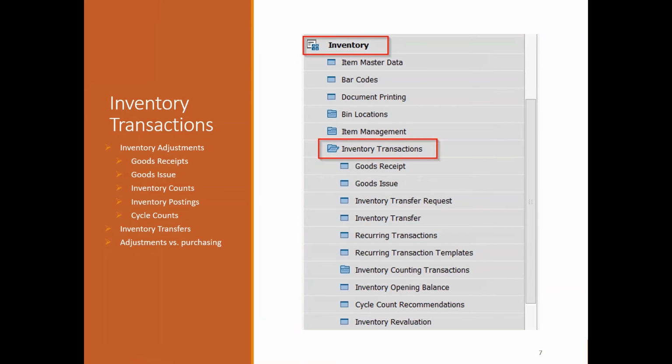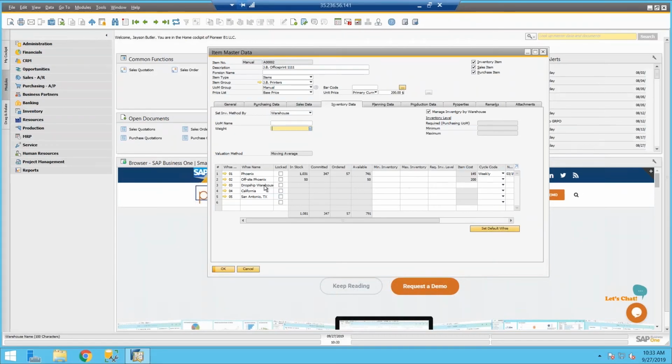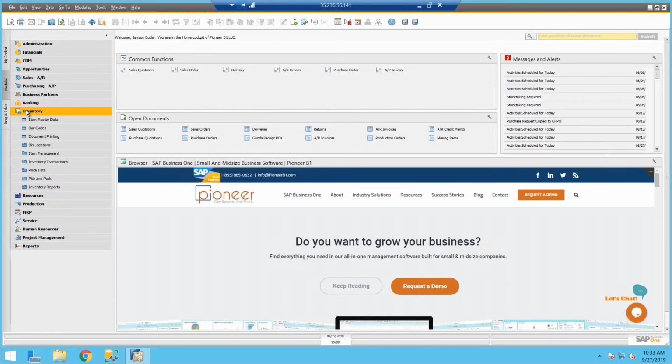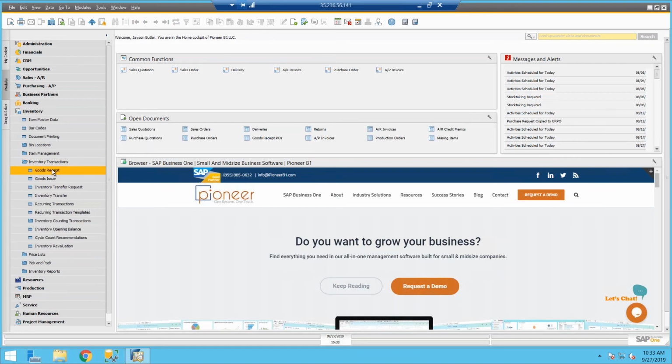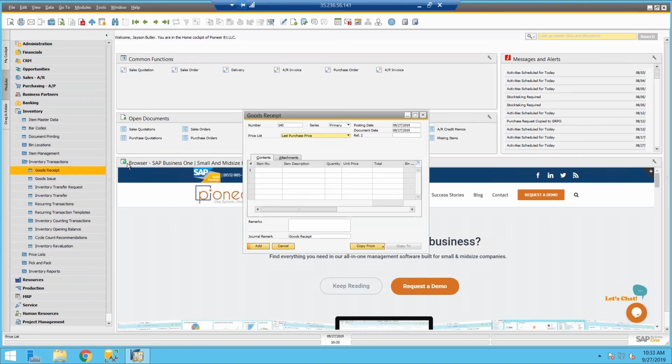Our next topic is inventory transactions. And as Lauren mentioned, we can adjust the inventory value, but we also have several options to adjust our inventory quantities. So if we switch back to SAP, under the inventory module, inventory transactions, we have the goods receipt and the goods issue. The goods receipt and the goods issue would usually help us do minor adjustments with our items.